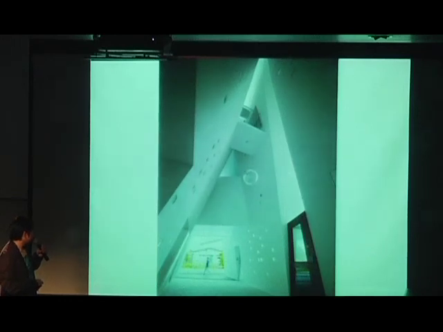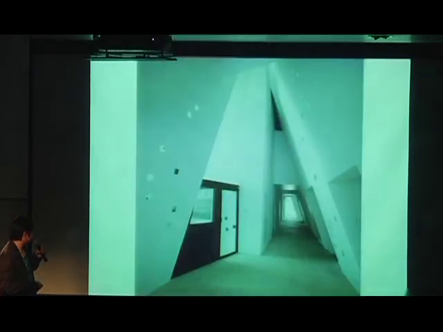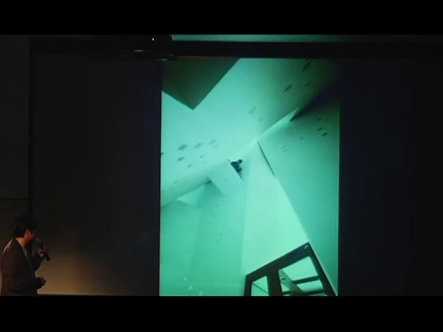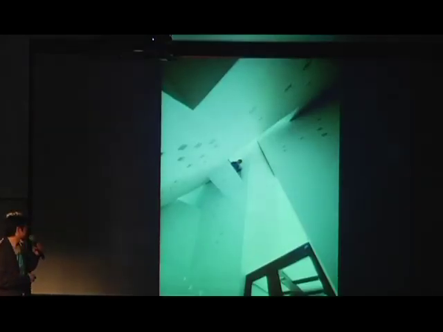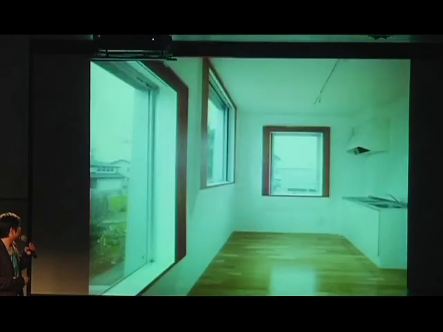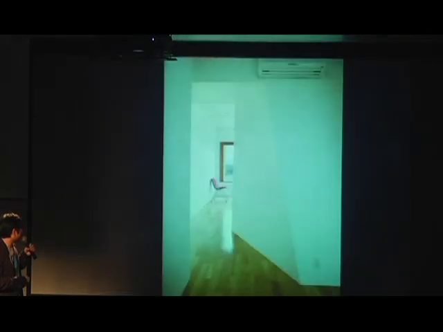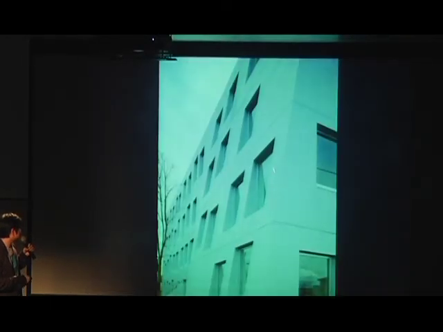And this kind of huge space can be created in a very simple way. Each individual room is characterized by this kind of window, which is naturally created by the inclination of the wall.